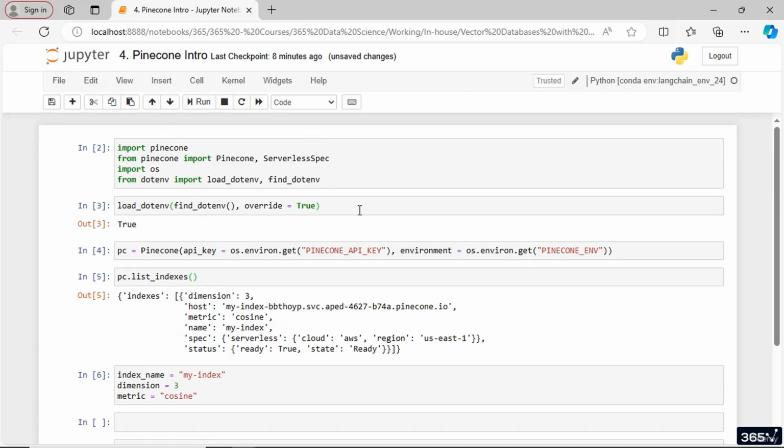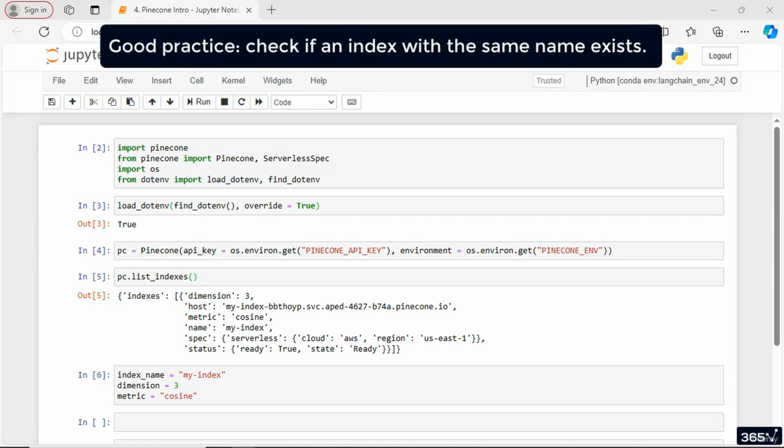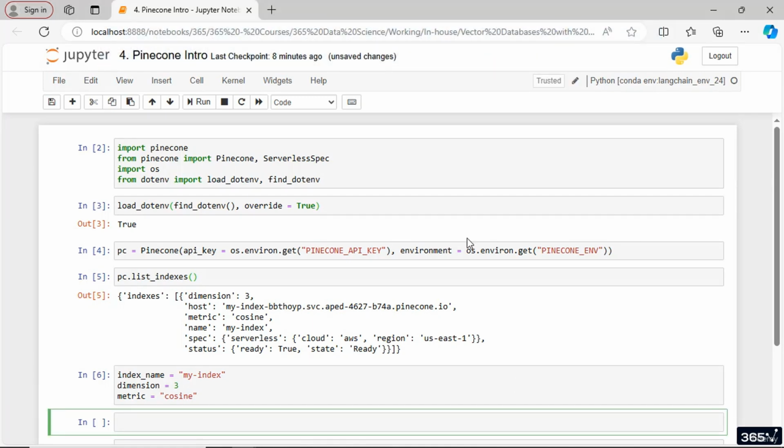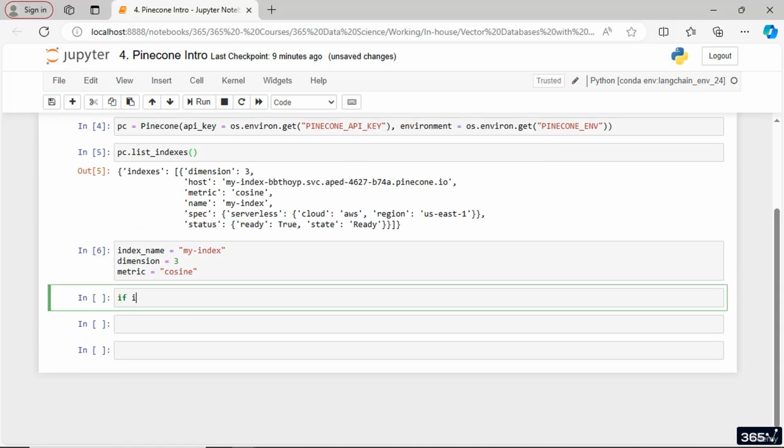All right, as you know, we already have an index by the name myIndex. So as a good practice, when creating a new index, we ought to check if an index with that name exists. If so, we delete it first. This can be achieved by a simple if statement, where we check if the name of the index we wish to create already exists on the Pinecone server.